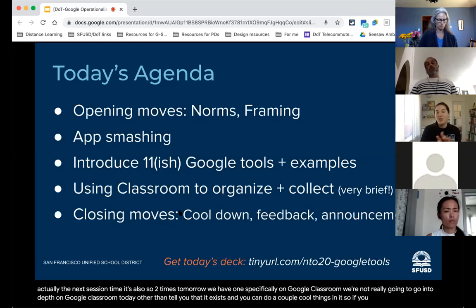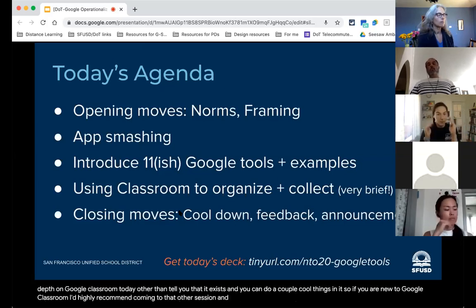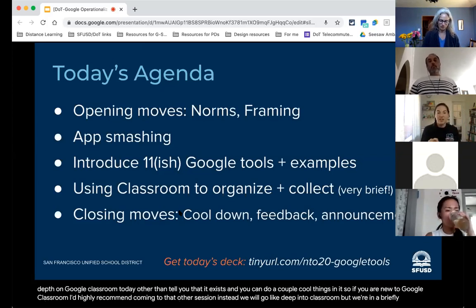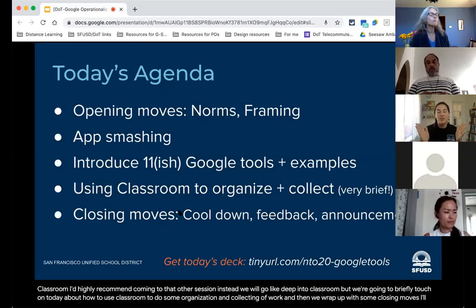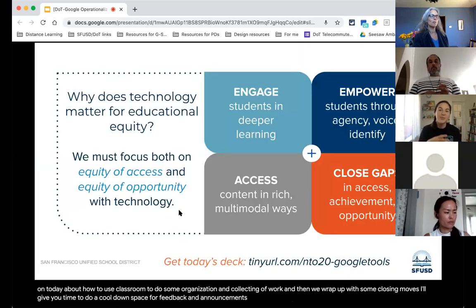So if you are new to Google Classroom, I'd highly recommend coming to that other session instead where we'll go deep into Classroom. But we're going to briefly touch on today how to use Classroom to do some organization and collecting of work. And then we're going to wrap up with some closing moves. I'll give you time to do a cool down, space for feedback, and announcements. All right, here we go.